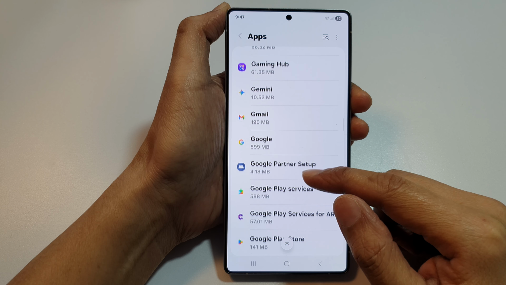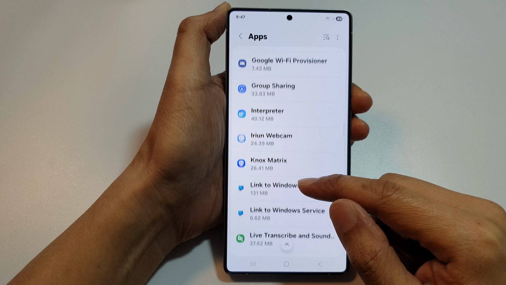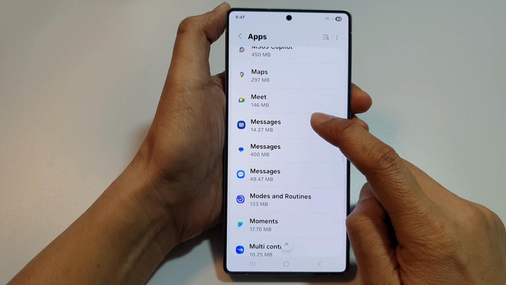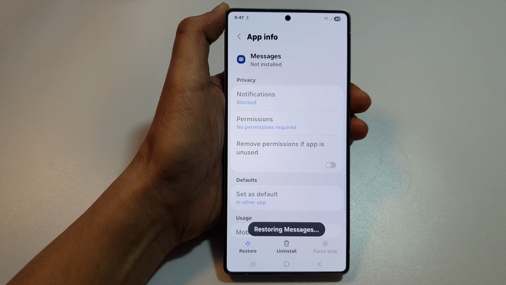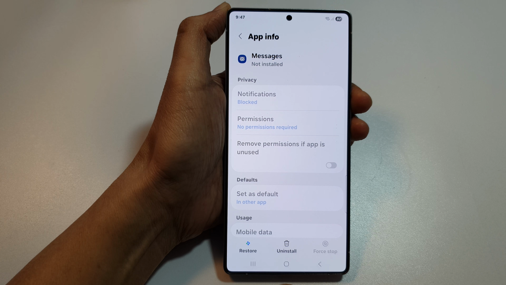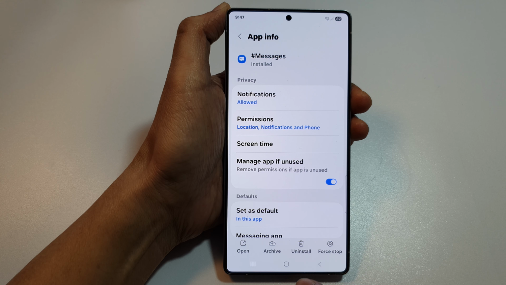So here I have recently archived the Messages app. So I'm going to go down and tap on Messages and then tap on the Restore button here. And now it is restoring messages. And that is how you can restore an app from an archive.